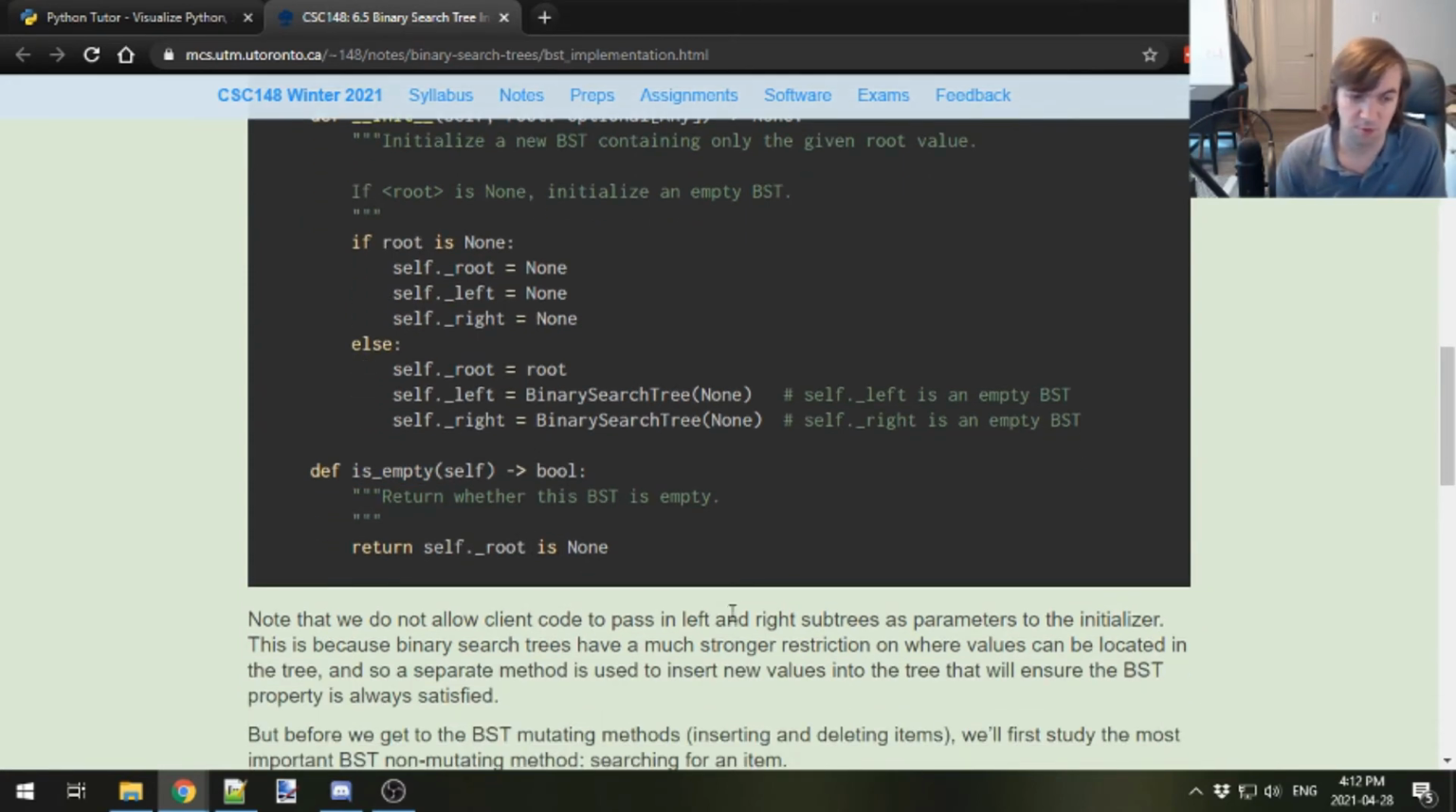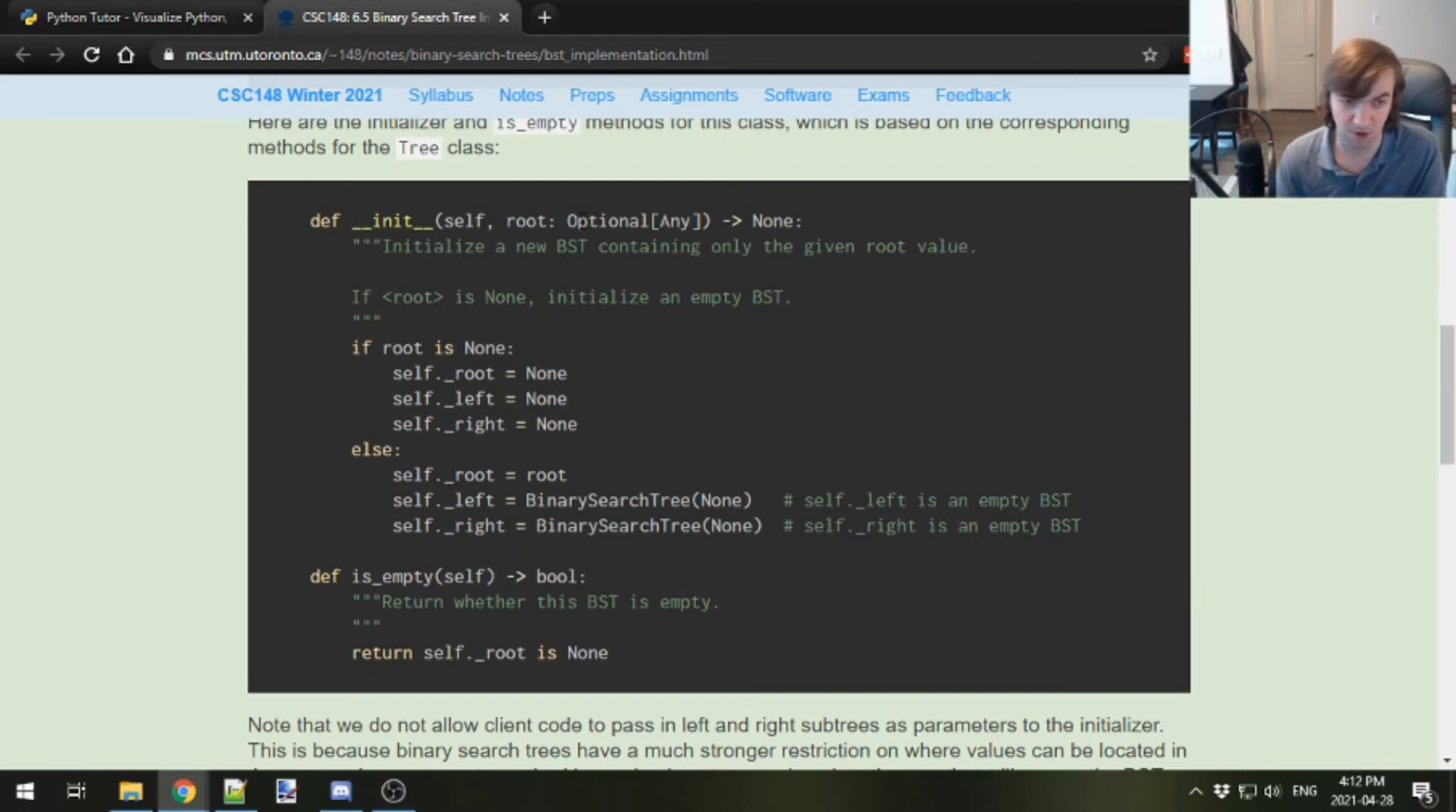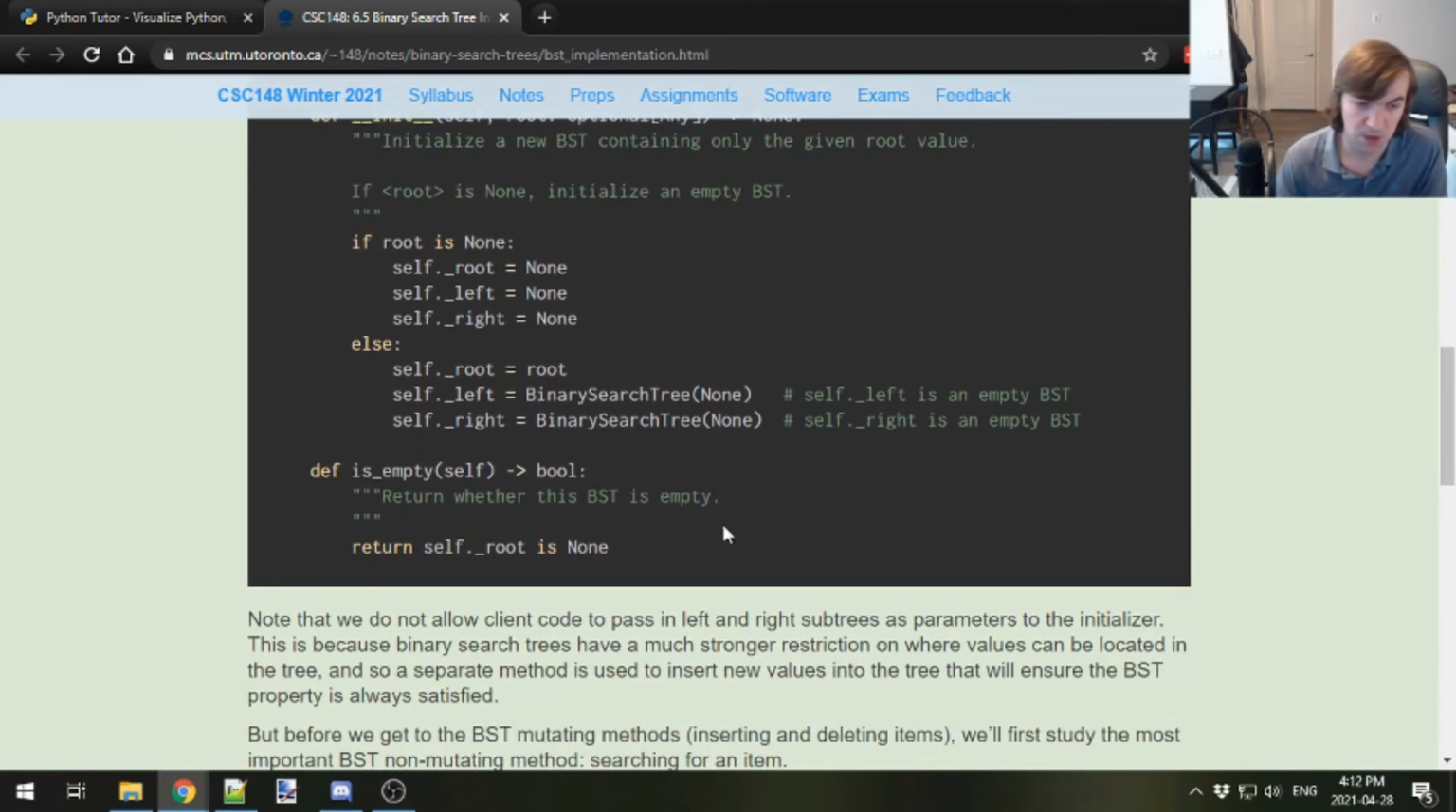Now, note that we're not allowing the clients to put in specifically left and right subtrees as parameters. The only parameter we have here is the root. This is because binary search trees have a very strong restriction on where values can be in the tree. And so we're going to have a separate method specifically to insert values into the tree to make sure the binary search tree property is always there.